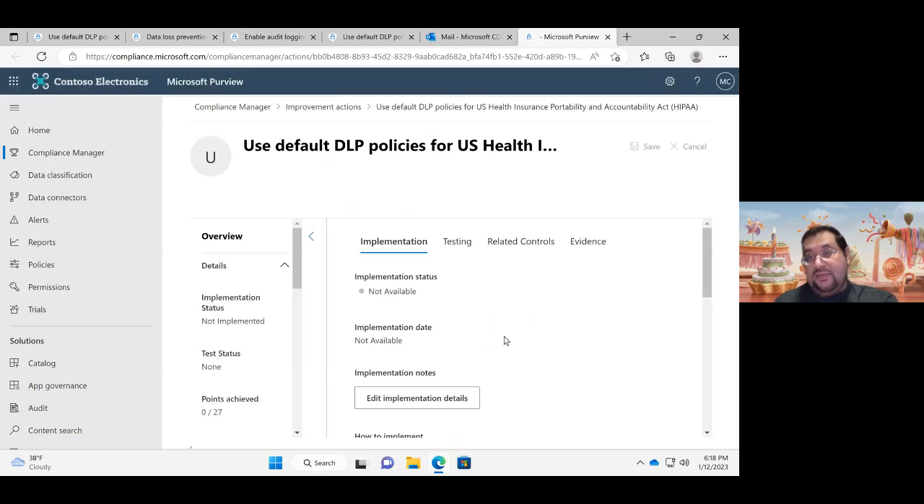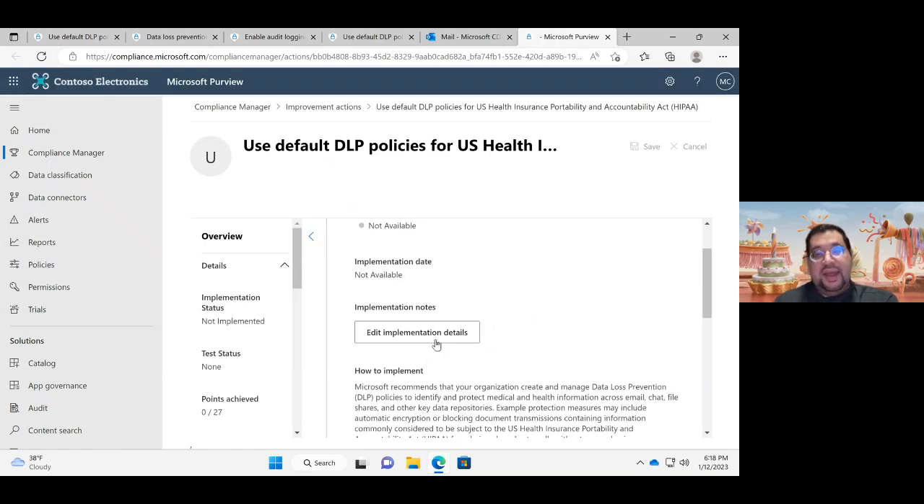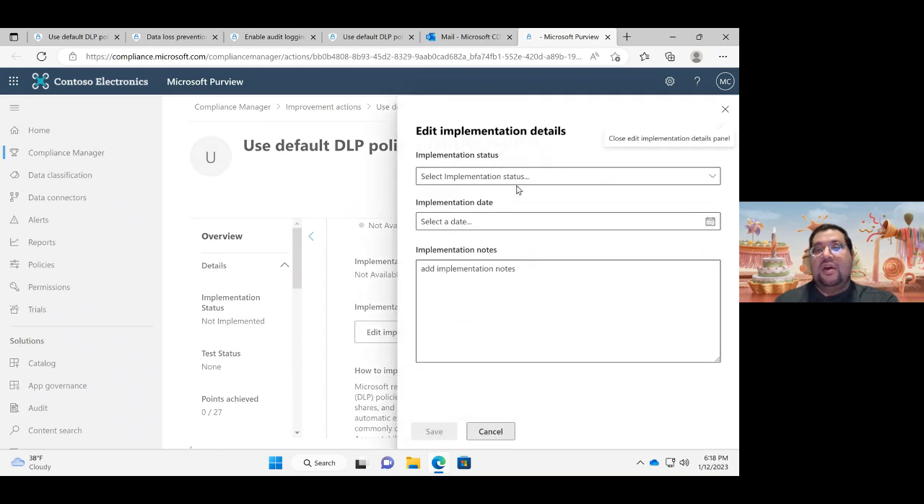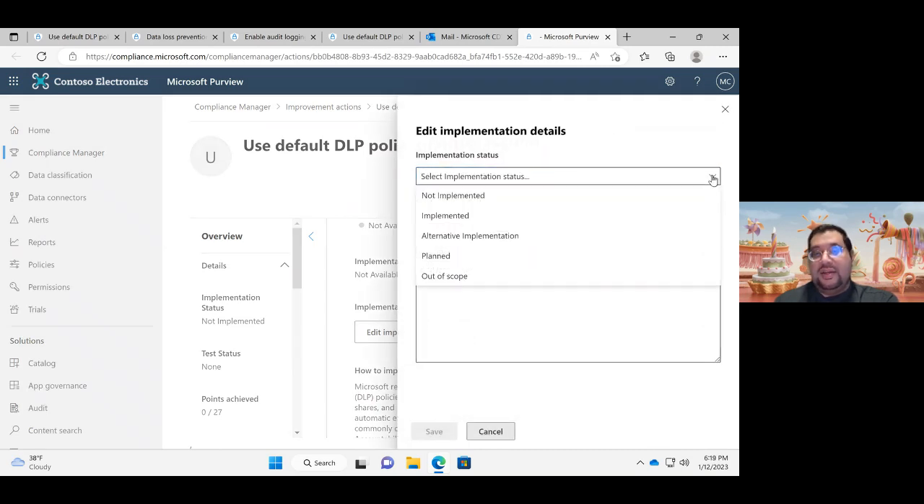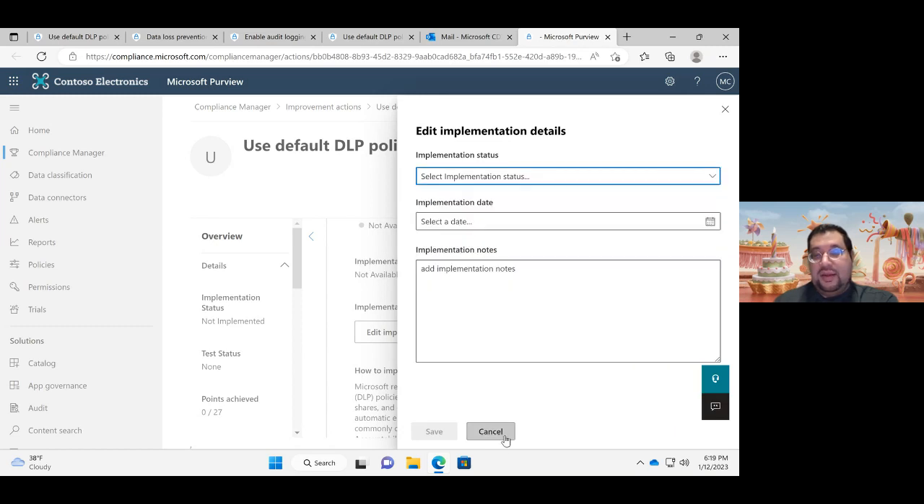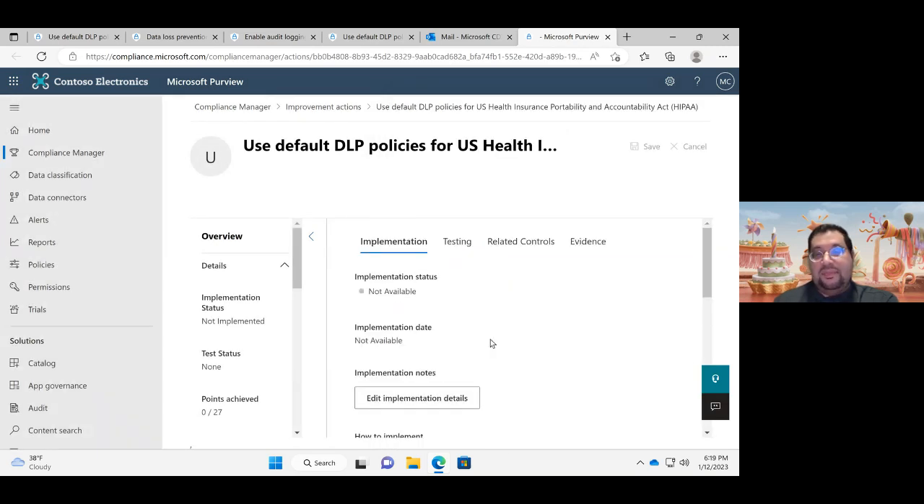And if you wanted to give them the permissions, they can come in here and they can edit the details themselves. When did they start working on it? What stage is this particular control in? Are there any problems with it? Anything like that.